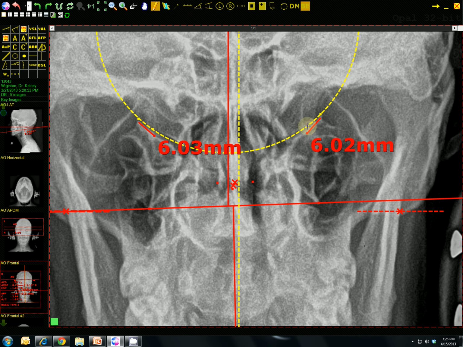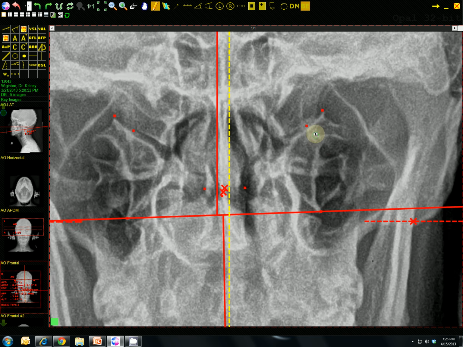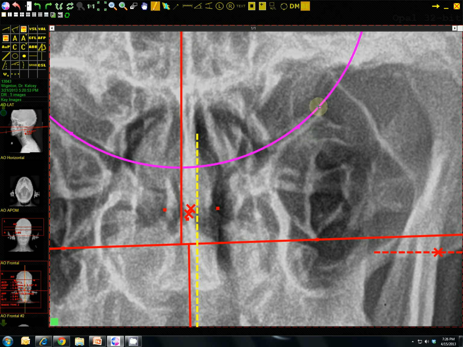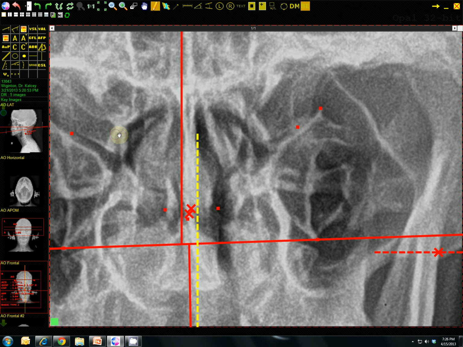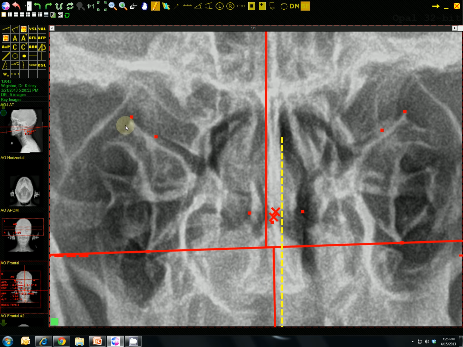Alright, so I need to bring these ones down farther, and this one down farther. And I can delete that, delete that. Now we need to make sure that these dots are not going into the actual condyle itself. So bring it out just a little bit so that it just hugs right up into the condyle as it should. Same thing on this side, that one's good. This one can be brought out just a smidge more.